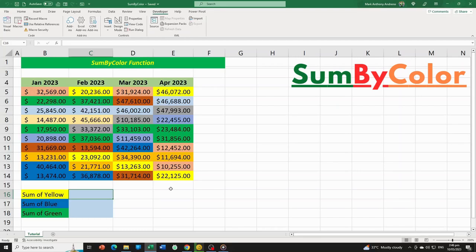Now, we will apply this function to our data. Here, I want to get the sum of yellow, blue, and green cells. Start your formula with an equals sign, sum by color, open parenthesis, select the first argument, which is the color of a cell that you want to add. I will choose this cell, because I want to get the sum of yellow background. You can choose any cells that contain yellow, then, comma, and apply the second argument, which is the range of your data. Then, end your formula with a closing parenthesis, and hit enter.